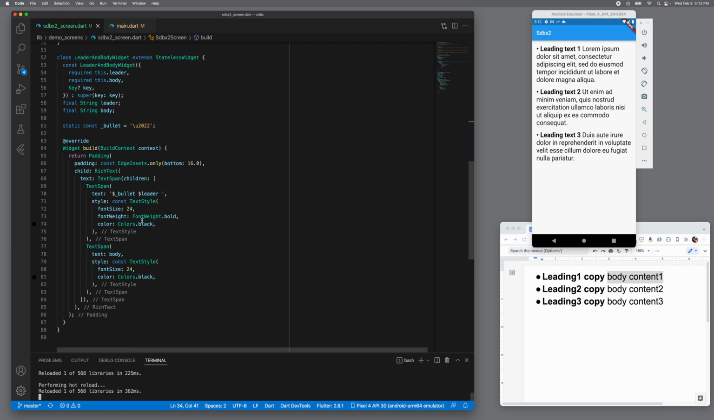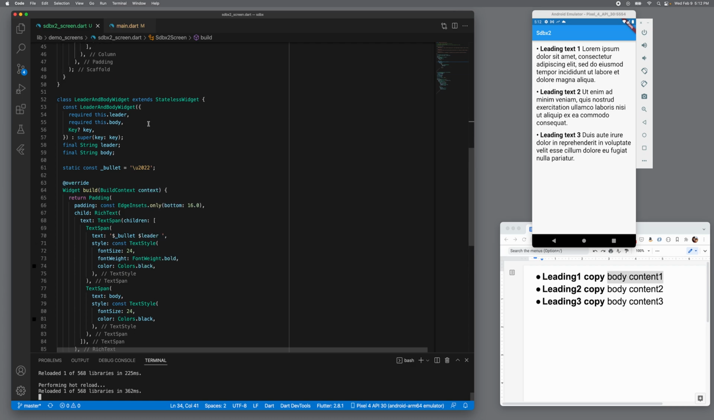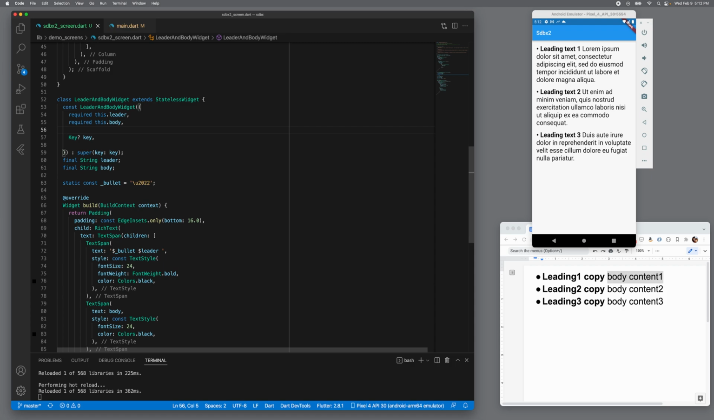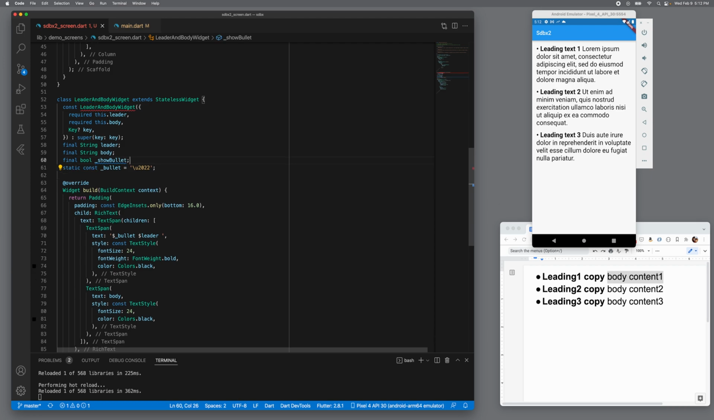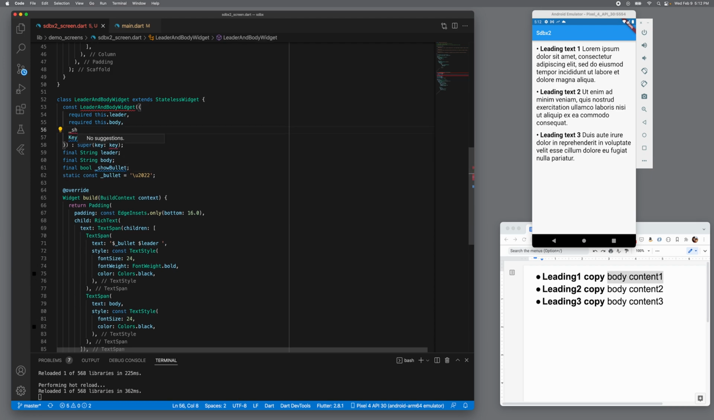There's some other things we could play around with here. Let's go ahead and go final, and we're going to go bool show bullet. Right? I'm going to do this right, maybe. And we're going to say this dot show bullet equals true. Oh, that's right. You can't do a private variable inside the optional brackets here. So this is going to default to true.